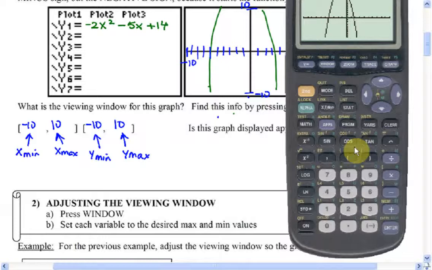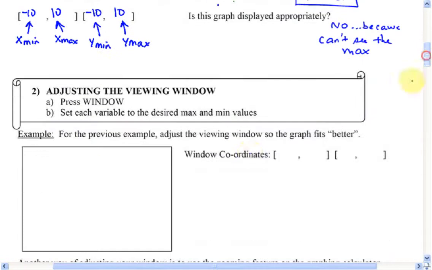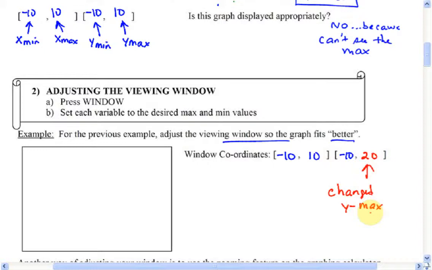Okay, so what we've done now is I've changed the window coordinates. Now notice the x values are still the same, from negative 10 to 10. But my y coordinates now go from negative 10 all the way up to 20. So it's actually nicer. I've got the whole picture. This is a better picture. So let's adjust the viewing window so it fits better. What did we actually do? Well, we kept the x the same, but we changed the actual y max, right? So we changed the y max so that now we can actually see the maximum.